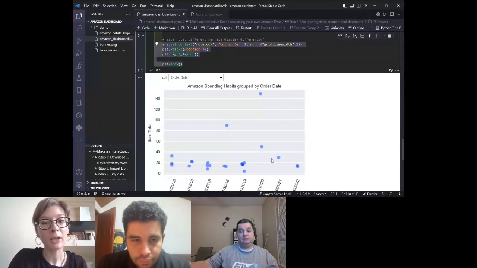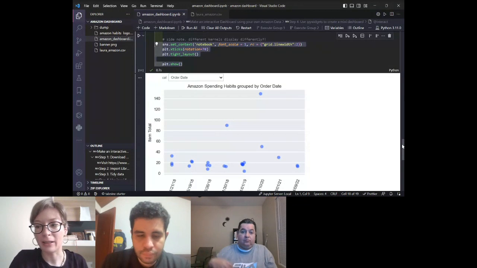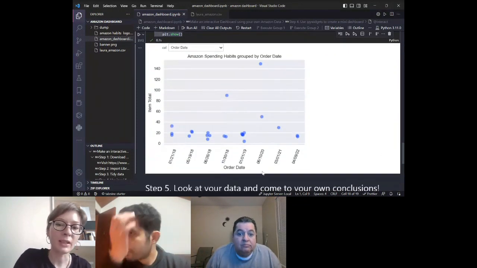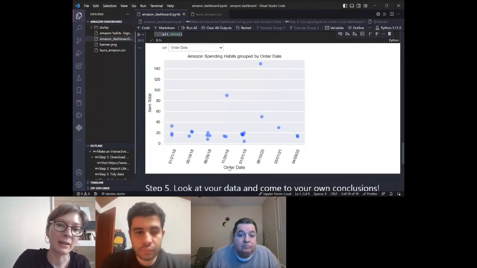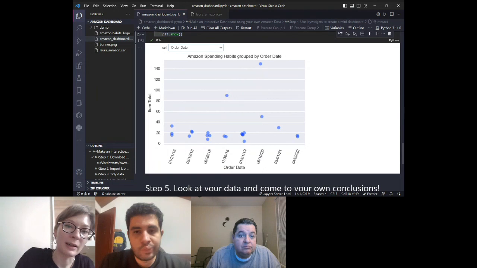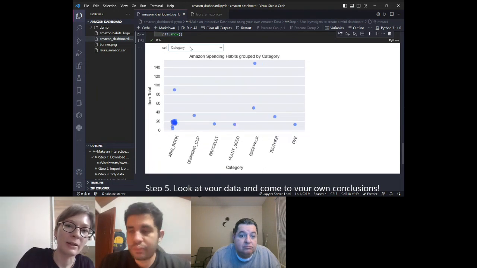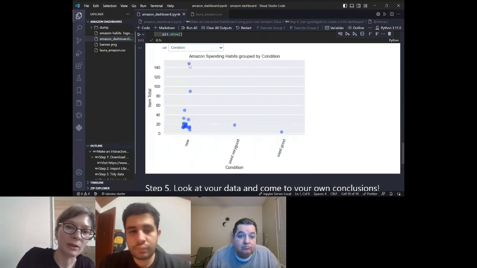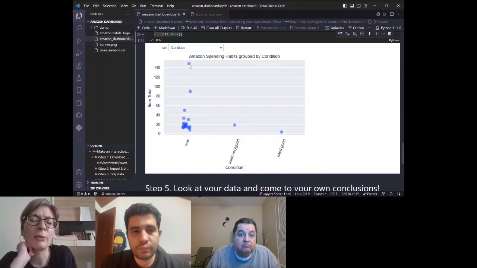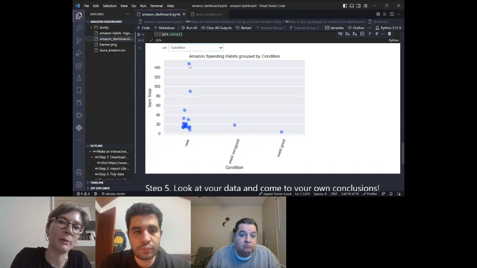Okay, yeah. And now if we just have a look at this bit here. So we've got the order date here. We've got the item total. And it basically has these bits. We've got category, and we've got the condition as well. And then I think you were saying you were maybe including a couple of other columns. Again, you can cycle through these.